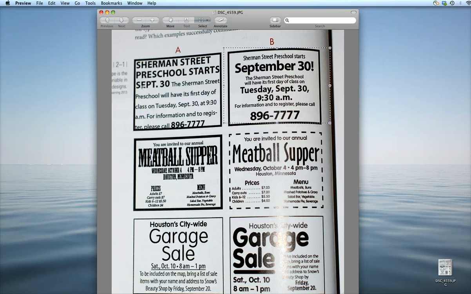And then also here in column A, the leading, which is the space between each line, is the same with this big font for Sherman Street Preschool starts at September 30th, and then it's not adjusted for the smaller text. The Sherman Street Preschool will have its first day, the details of the message. And so it makes the smaller text look like the line spacing is too large. It's too airy and it does not read well.